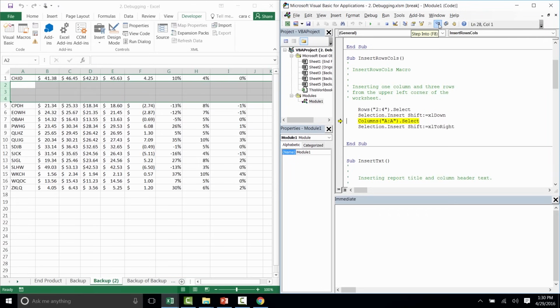Okay, so the user probably meant to insert rows above all the data here, but that's not what they did. They inserted rows above. Row 2 has now been moved down to row 5, and we have a few extra rows. But we probably meant for what was in row 1 to go down there as well. So that's going to be one thing that we're going to need to fix. We're going to need to change that row 2 to row 1.